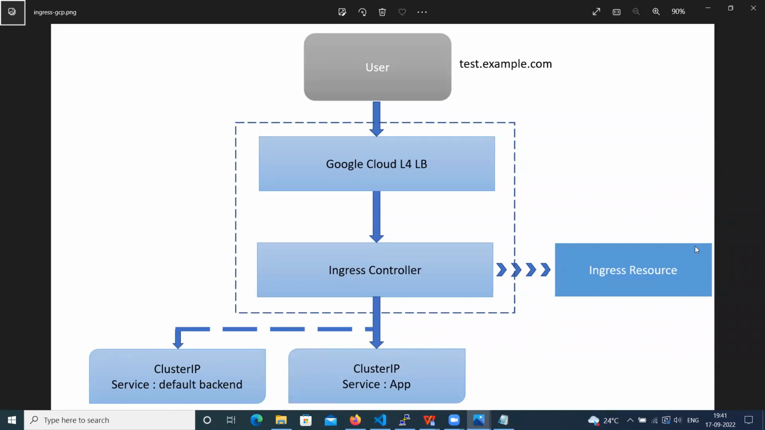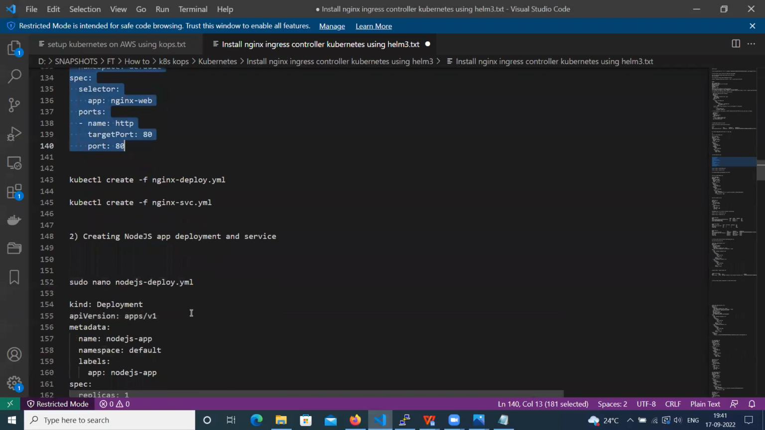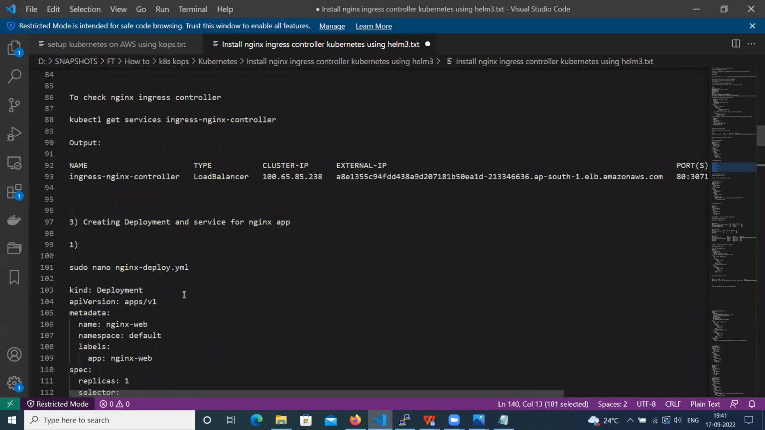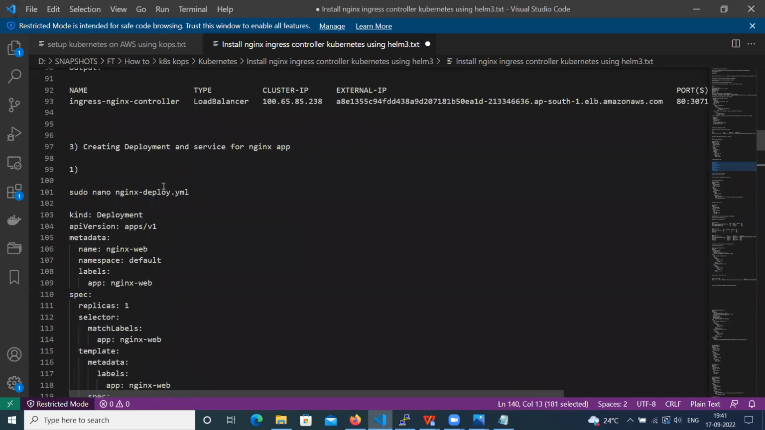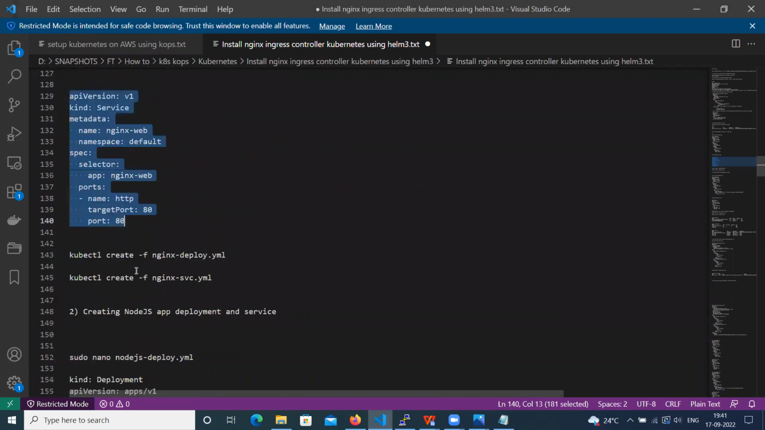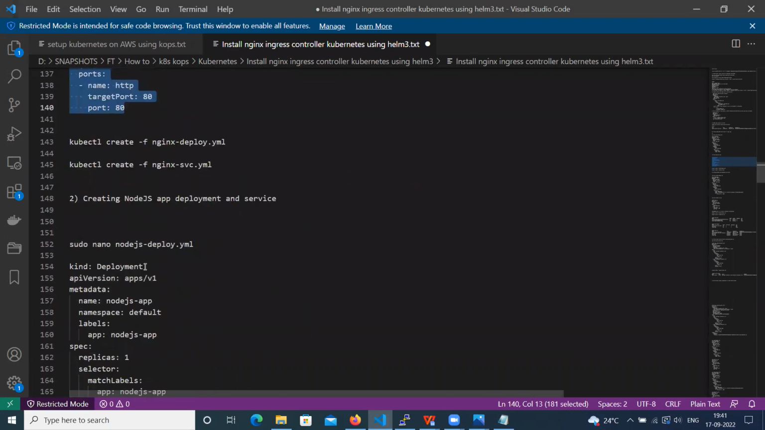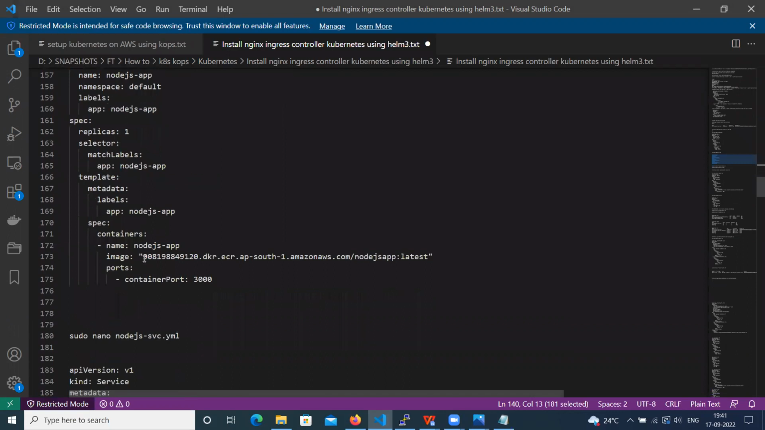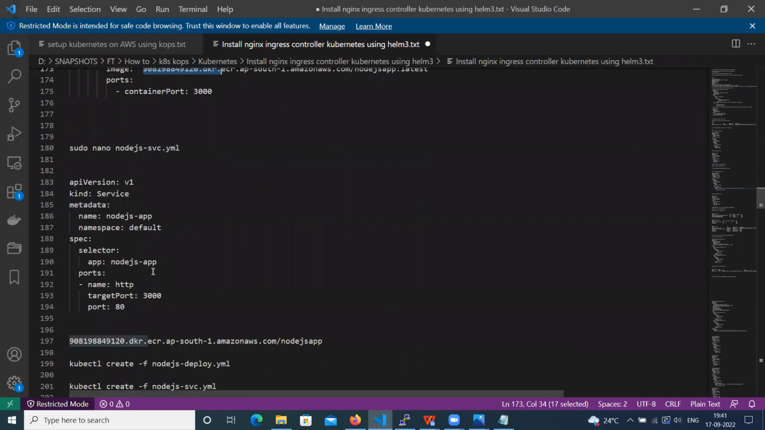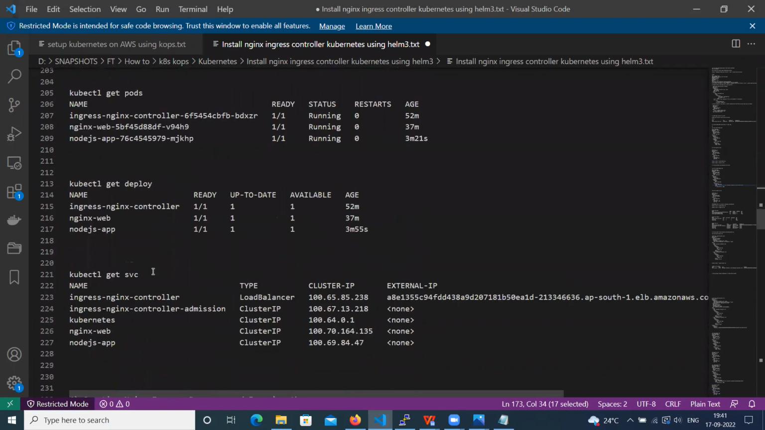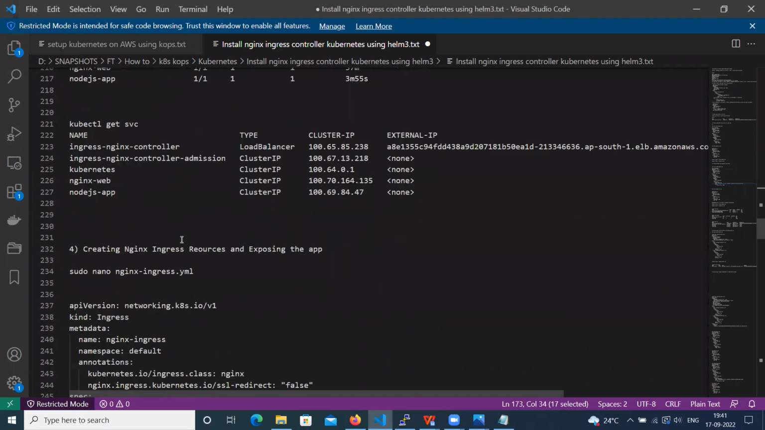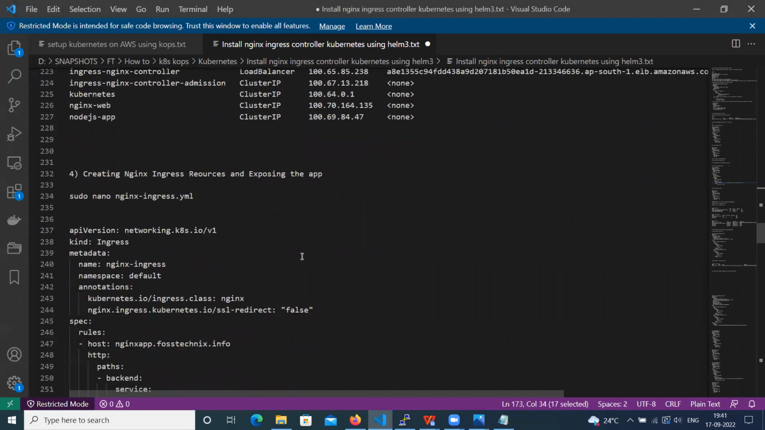Now we have to create this Ingress resource. So here I have given two reference files, one for the Nginx deployment and service, and one more for Node.js. You can try. Right now we don't have an image for the Node.js service. Now deployment, pod, and service are showing. Next is creating the Nginx resource and exposing the app.